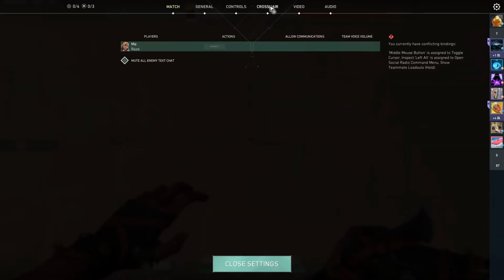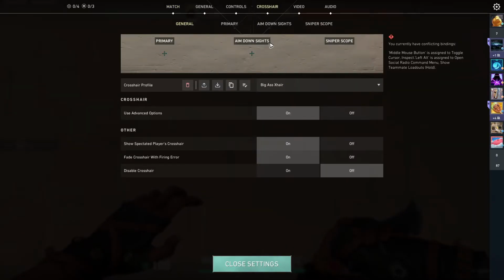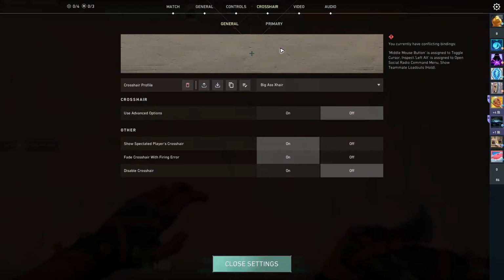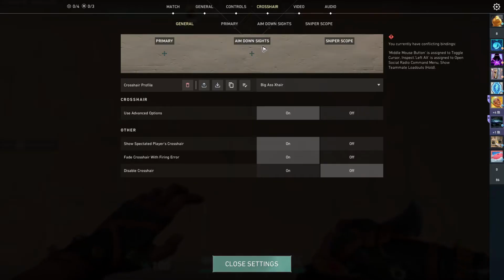Just go to crosshair right here, and as you can see, you have a ton of options. Now in here, in use advanced options, when I turn this off, I won't be able to edit the primary and secondary crosshairs. If I turn this on, we'll be able to see primary, aim down sight, or ADS, and the sniper scope. If you turn this off, you can only change your primary crosshair.